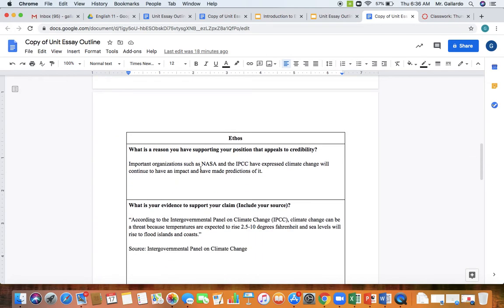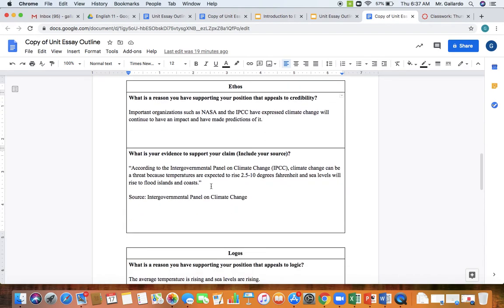For ethos, remember, it's the credibility. So you need something or someone that is knowledgeable about the topic that will support and back up your opinion. So in here I did put the important organizations such as NASA and the IPCC have expressed climate change will continue to have an impact and have made predictions of it. So again, in here I included NASA and IPCC, and these are the organizations that give me credibility because they're knowledgeable about this topic, and if they argue with what I'm saying, then there has to be some truth to my argument. And here's the evidence.